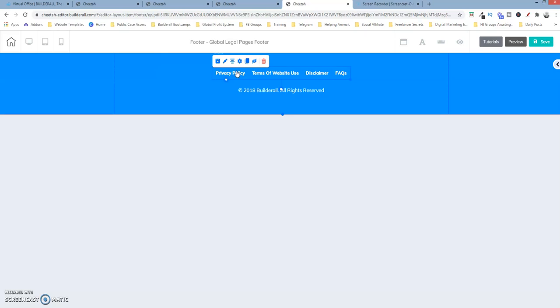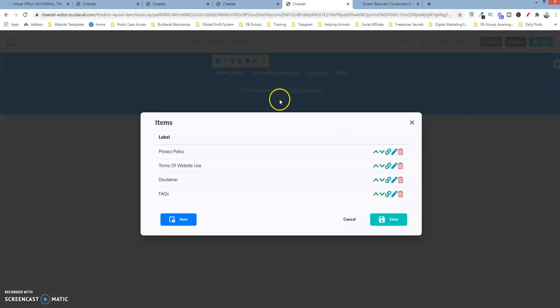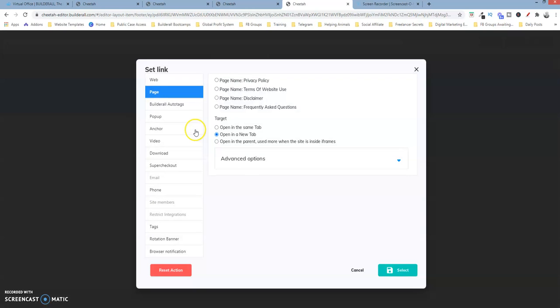So we're going to re-edit this menu item, click on configure items, and we're going to click on this chain link icon, and it's a page, and then we're going to open it in the same tab, meaning once we click on it, it won't open up into a new browser tab. It will open up in the same tab that you're on in your browser.